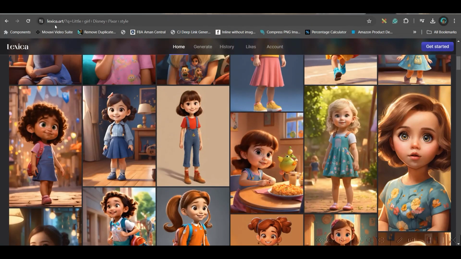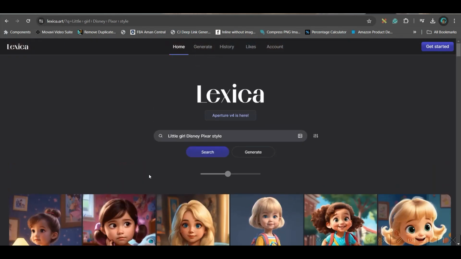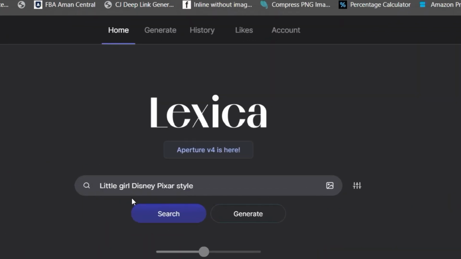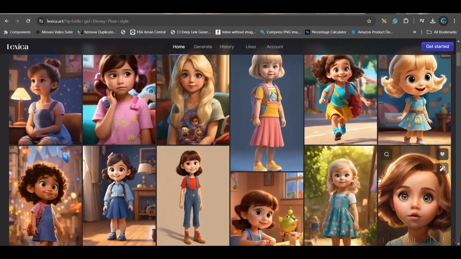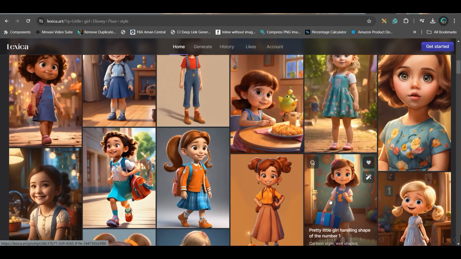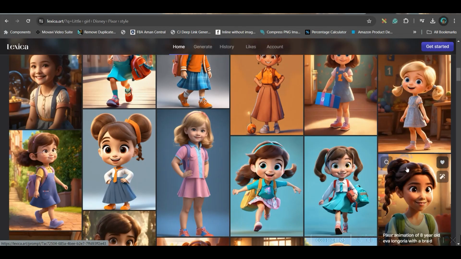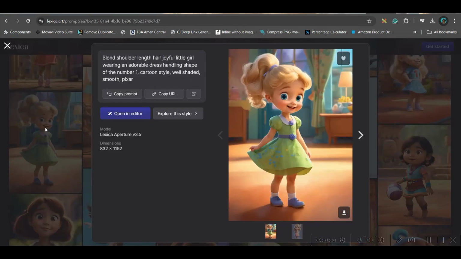For this, I will go to pixar.art, and here in the search bar, you will have to give this exact same prompt, little girl Disney Pixar style. Now you may change this little girl subject into something else, whatever is your character. And if you go to search, you will get multiple characters based on your prompt. You will have to choose one suitable character. I like this little character.